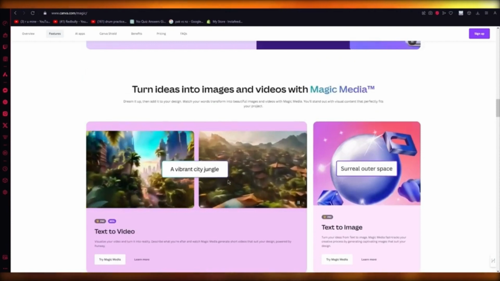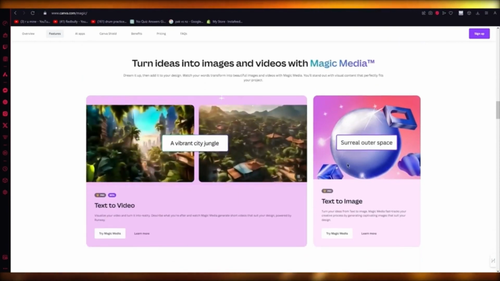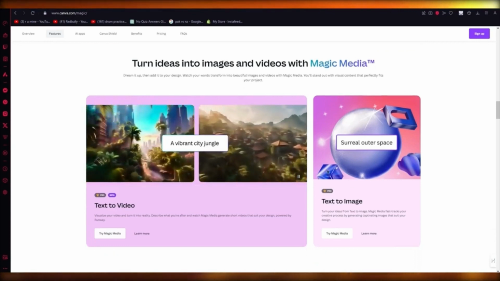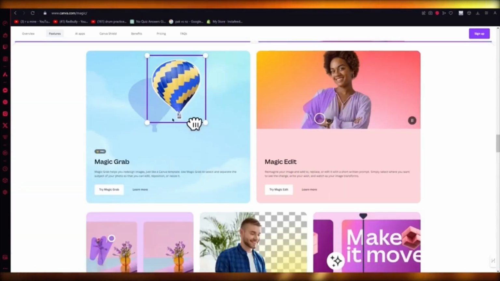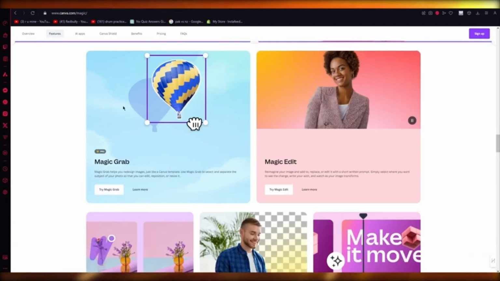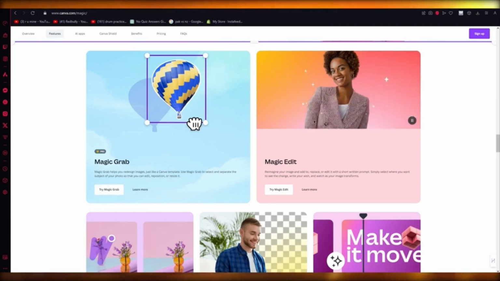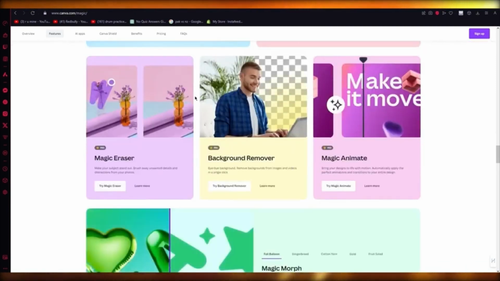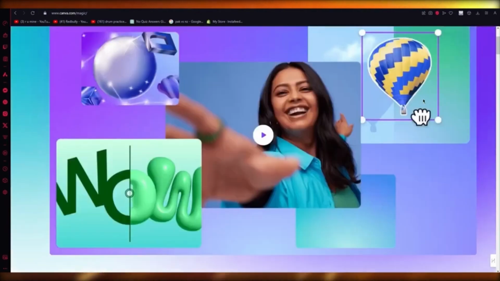Then you have text to video, where you write any text prompt and it makes a video out of it. You have text to image, where you write any text and it creates an image out of it. You can effortlessly edit your photos and images. Magic Grab, where you can grab a picture or an element off of an original photo. You can professionally edit someone's clothes, background remover, magic eraser. That's all the components of Magic Studio.